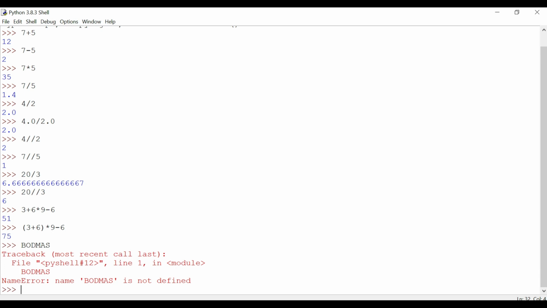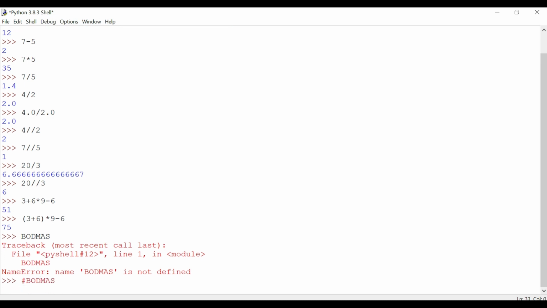So what I do is I comment it. Then I can type it. Now if I hit enter, I don't get an error, because by putting a hash in front of that, I've commented it. So Python knows that this is just for the humans to read. It has nothing to do with the programming, so it will skip that part.